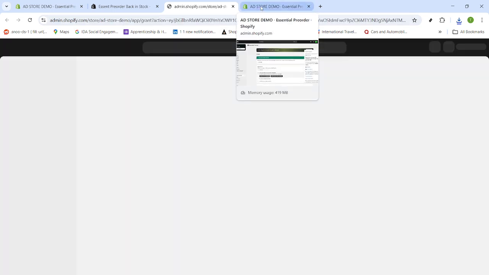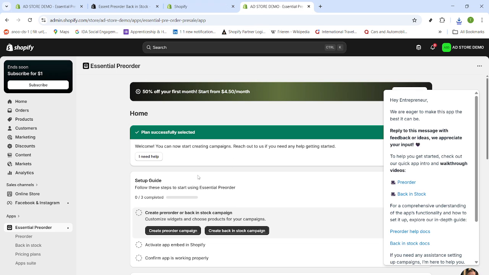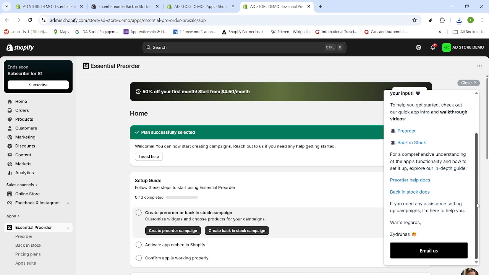On the pricing screen, take a moment to review the details. You'll notice the Built for Shopify badge, which is a good indicator of performance and compatibility. Choose the plan that fits your needs by clicking Select Plan, then confirm with Accept to finalize. You can upgrade or downgrade later as your pre-order volume changes.